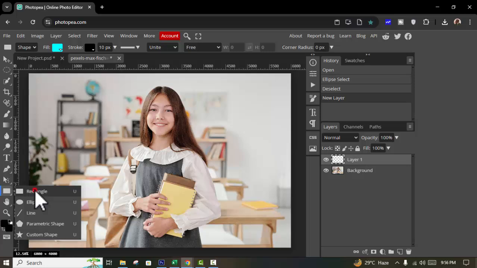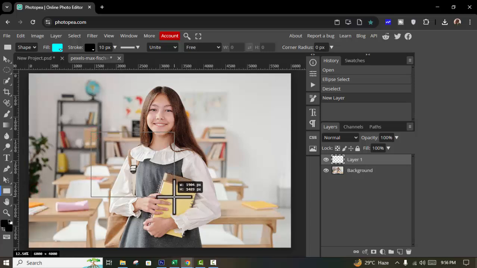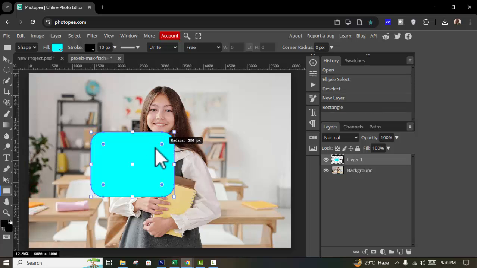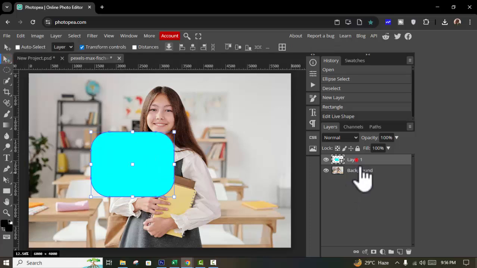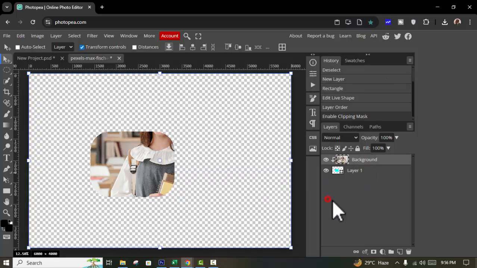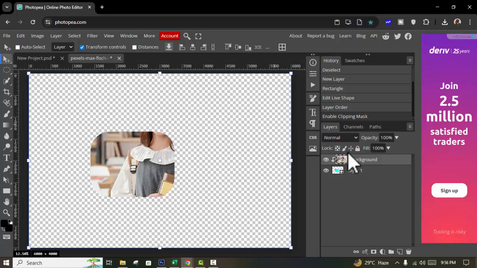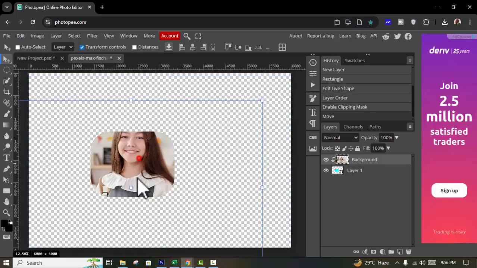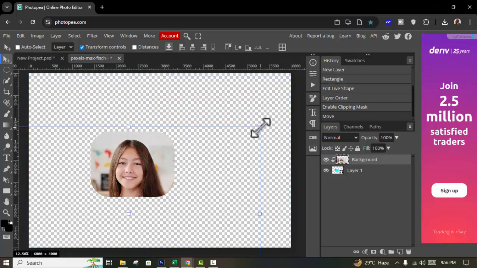Add shape, rectangle shape, and round corner. Down, right click, create clipping mask, and move the image. Hold Shift, resize.